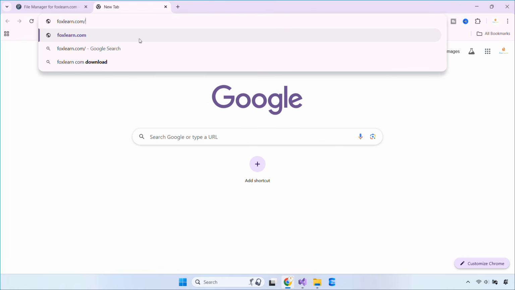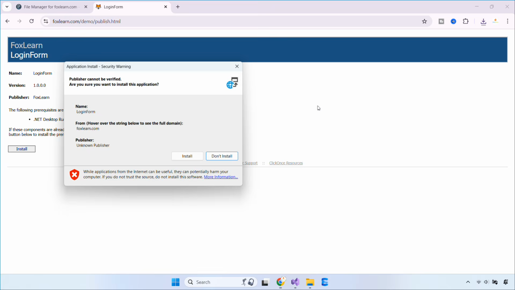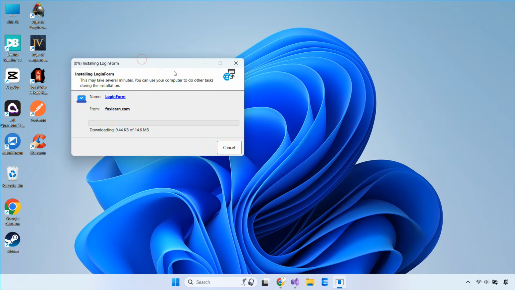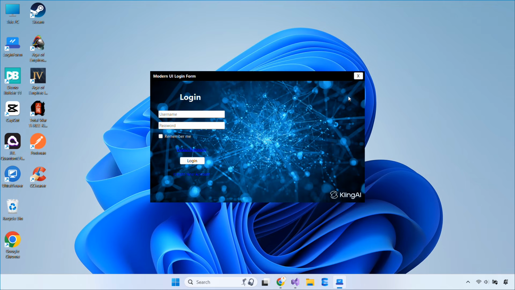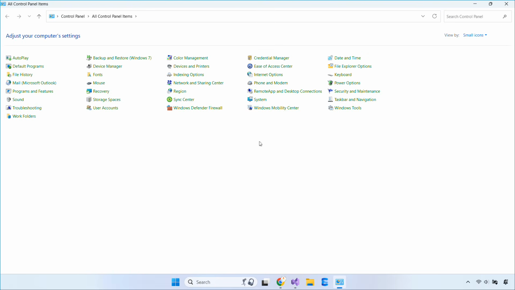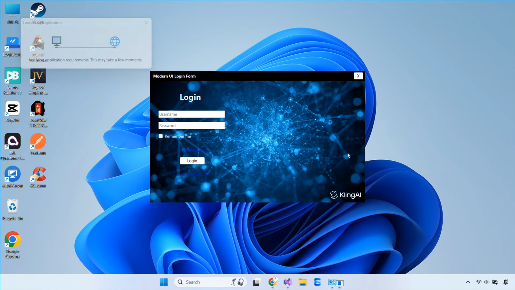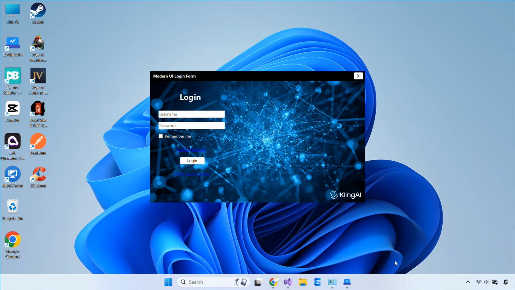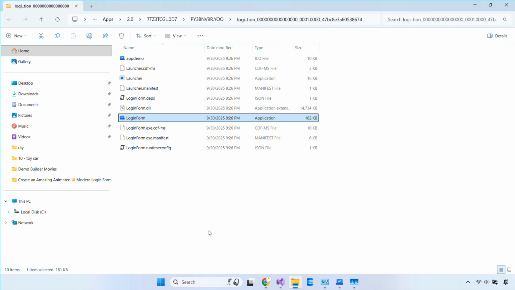Now, open the publish page URL. You'll see the install information. Click Install or the launch link to start the installation. The installation will run automatically. After the installation is complete, open add or remove programs to confirm that your app is listed. The ClickOnce installer places the app inside the user profile.